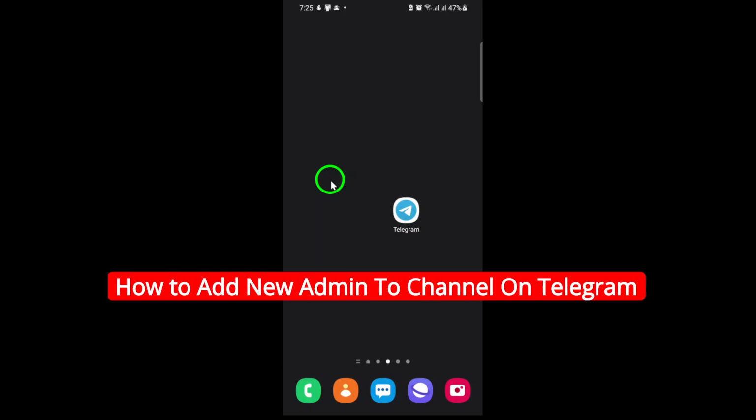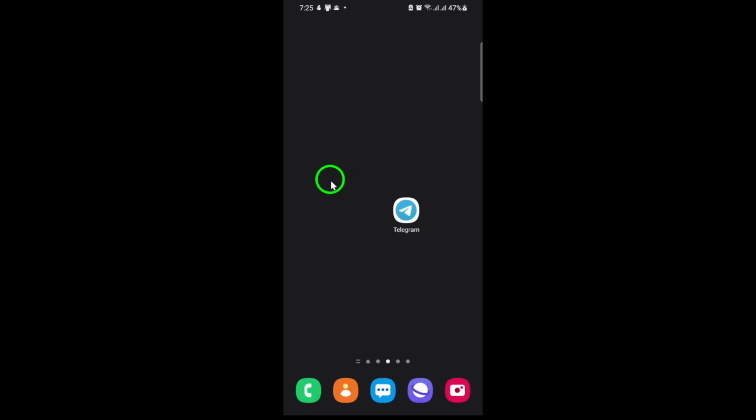Managing a channel becomes much easier when you can share responsibilities with trusted admins. Today, I'll walk you through the latest and simplest way to add a new admin using the Telegram app.